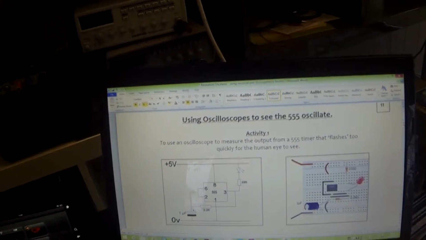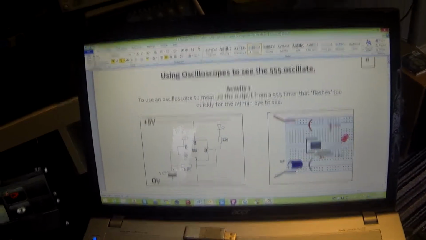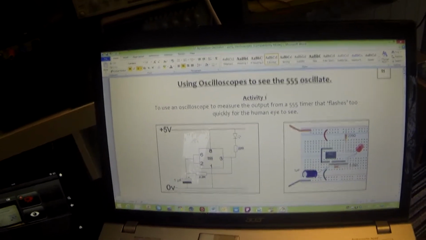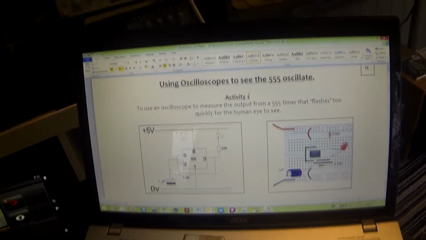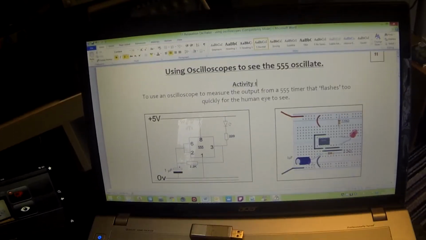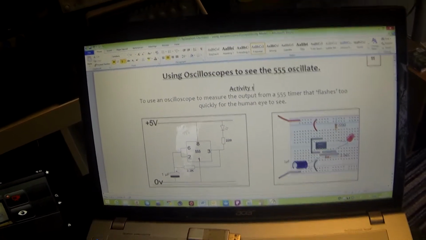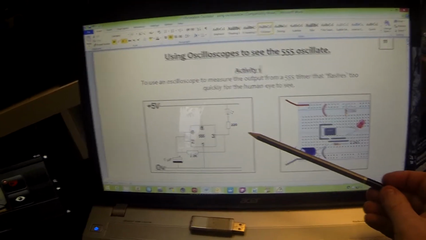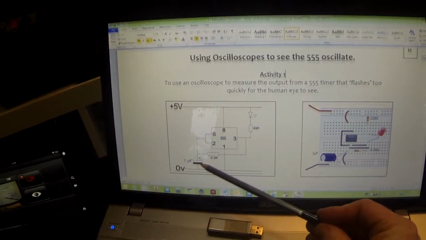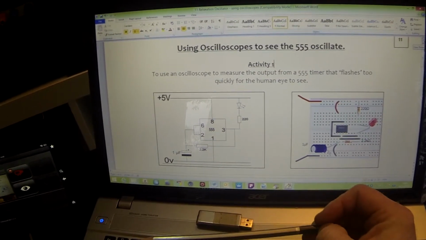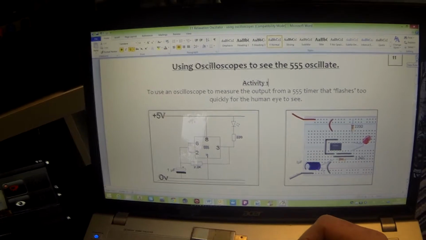Welcome to tutorial 11, and in tutorial 11 we're going to be using oscilloscopes to measure the output of a 555 relaxation oscillator. This is the first time we will have used oscilloscopes. The relaxation oscillator is the same circuit we used in the last tutorial, except this time the values of the capacitor and the resistor are a lot smaller, which should give you an indication of what's going to be happening in the circuit.